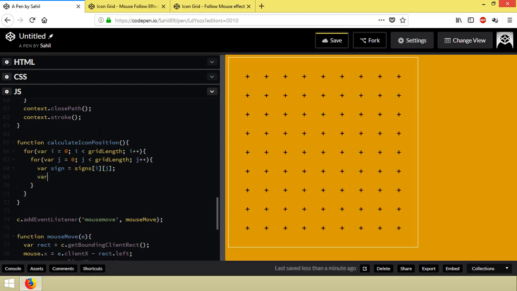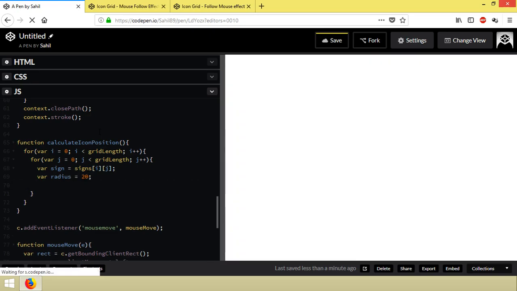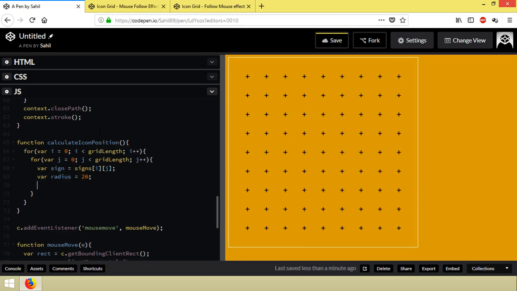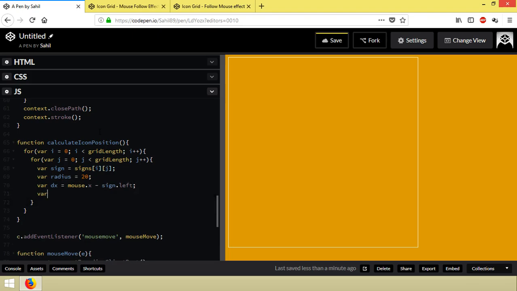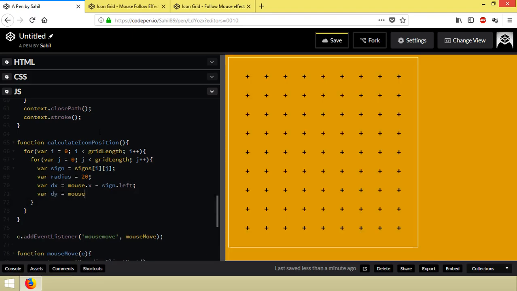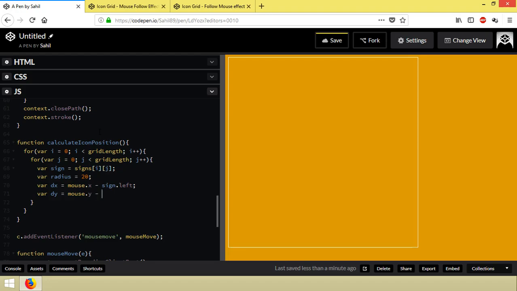And let's say our radius is going to be 20 pixels, and then we have to calculate the angle between mouse and our icon. So dx is going to be mouse.x minus sign.left, and dy is going to be mouse.y minus sign.top.